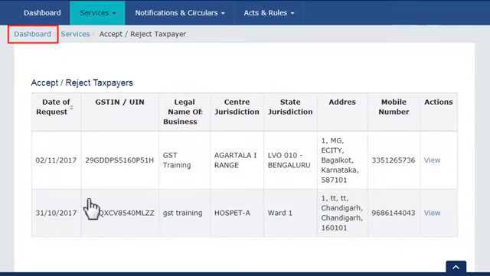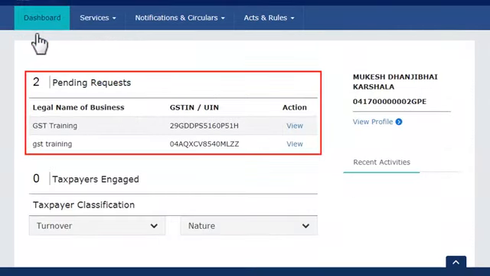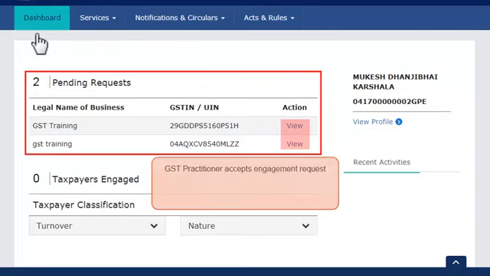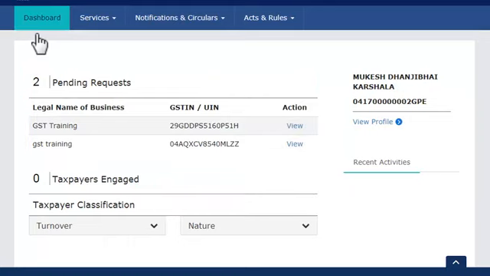You can view this list from the dashboard screen also. Just go to the dashboard to see the same engagement requests listed with minimal details and a link to open each request for taking action. Once the GST practitioner accepts a request, the taxpayer becomes the practitioner's client and gets added under the Taxpayers Engaged section. Notice that my engaged taxpayers are currently showing as 0 since I haven't engaged with any taxpayer yet.